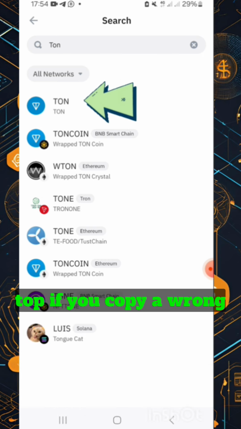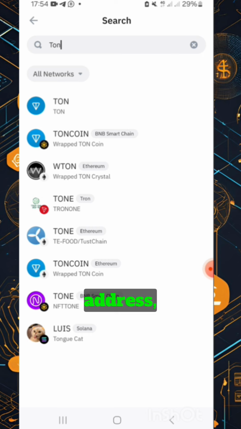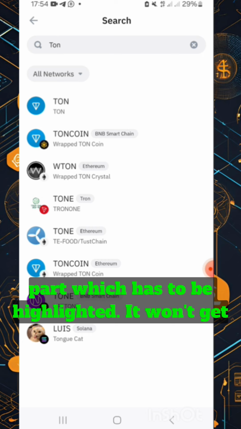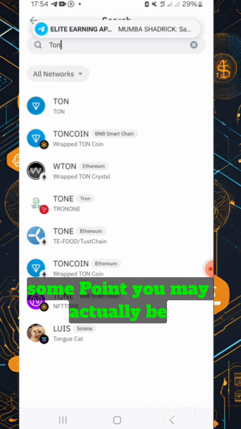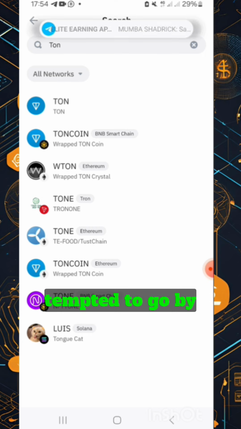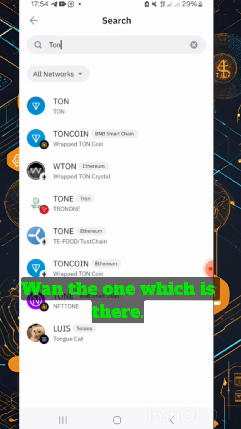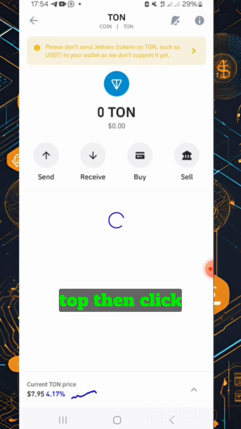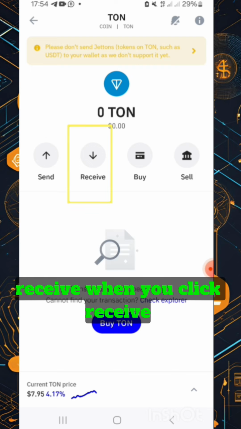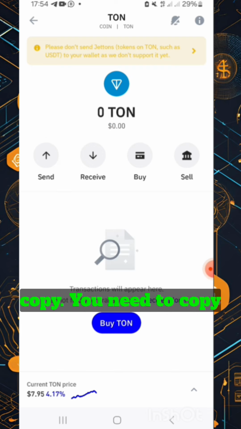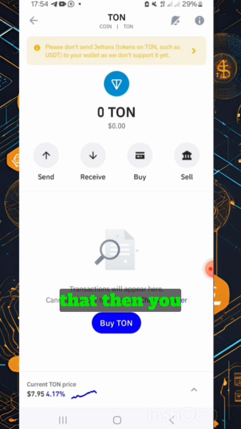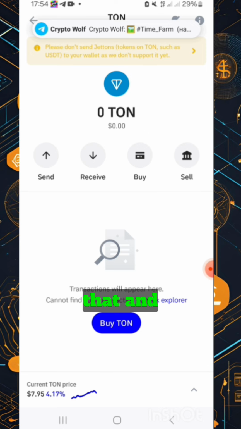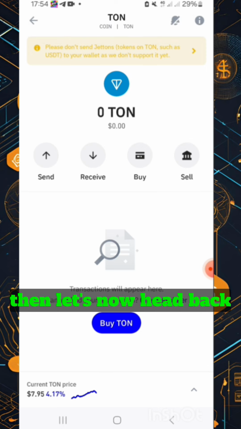If you copy a wrong address, it won't actually go through. There's a part which has to be highlighted, and it won't get highlighted. And at some point you may actually be tempted to go by WTAN, the one which is there. Now just go by the one which is on top, then click receive. When you click receive, you will see where it reads copy. You will need to copy that, then you go back to Telegram. So let me just copy that, and then let's now head back to Telegram.